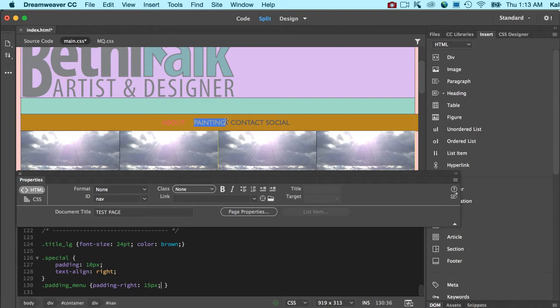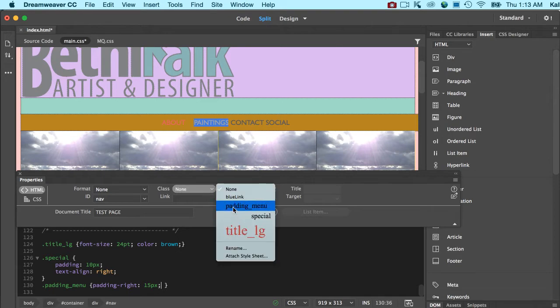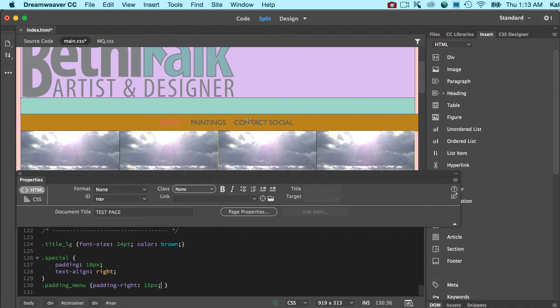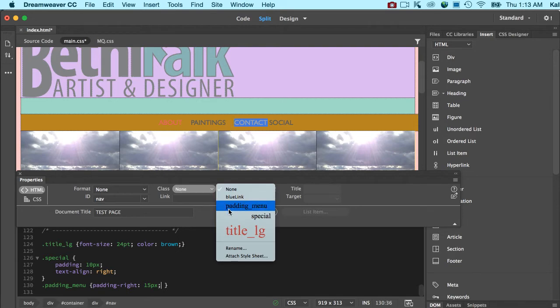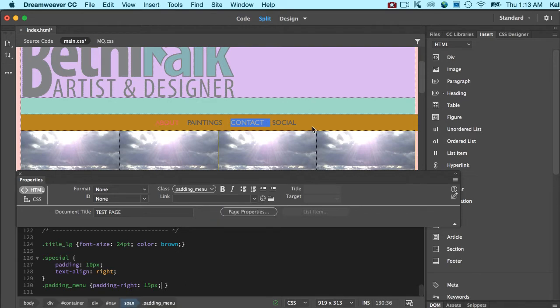And so you would do that on all of them. They would all have to have a separate padding menu to separate, well, actually not all of them, just the first three. Either that or you could do padding right and start with this one and just not have it on about. That's fine too. But that will help it look better. Voila. So that would be fine.